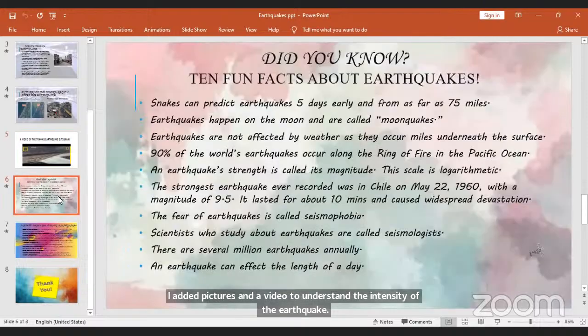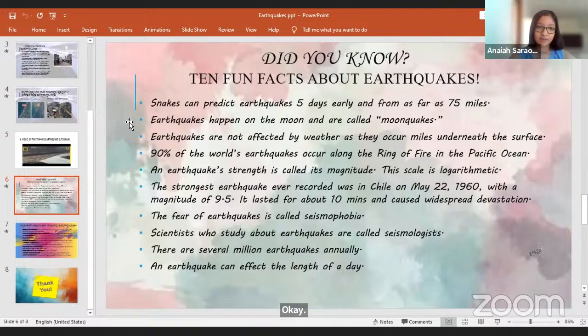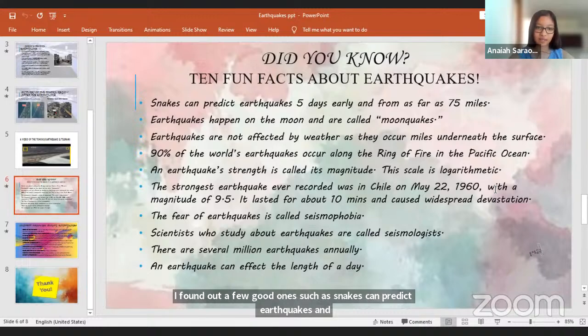Yes, Anaya, it was good. Definitely. Then I decided to make it a little more fun and innovative. So I decided to add 10 fun facts about earthquakes. And I found out a few good ones, such as snakes can predict earthquakes, and even the fear of earthquakes is called seismophobia.